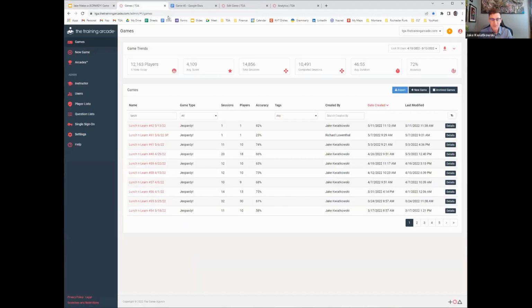Okay. So this is the back end of the training arcade. If you are not familiar, this is the back end of the training arcade. So this is where all of your games exist in our game building tool. And I have right here, we hold a game every Friday. That's a learning and development meetup. More on that later. And this is where all those games live.